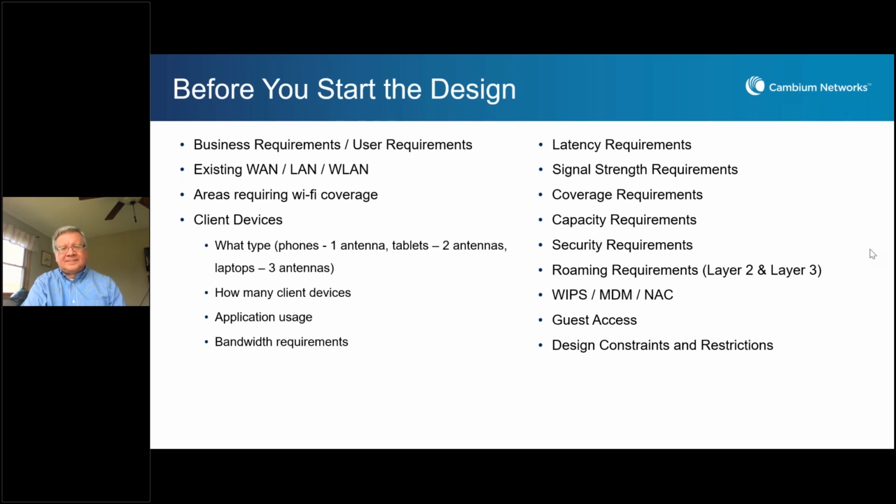Ask questions on the WAN link, the capacity of the WAN link. Ask questions about the existing LAN, the switches, the routers, that whole infrastructure. And ask if they have an existing wireless LAN. Again, how is it performing? Where are the APs? Things like that. Sit down with the customer and, if possible, pull out a floor plan. Ask them very specifically what areas of the floor plan need to be covered.